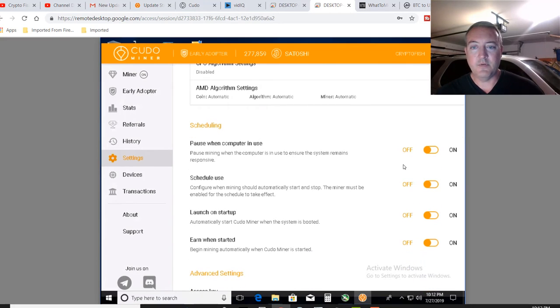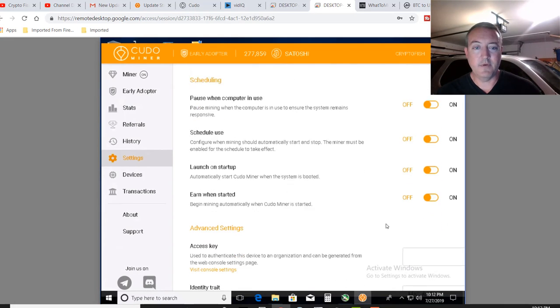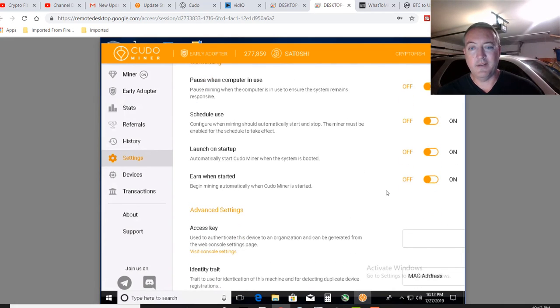Pause when computer is in use, I turn that off. Scheduled use, turn it off. Launch on startup, I don't like things launching on startup, so I turn that off. That's just my personal preference. Earn when started, I turn that off. I like to hit the start button myself. I don't want it to start doing anything once it pops up, so again, that's just my personal preference.